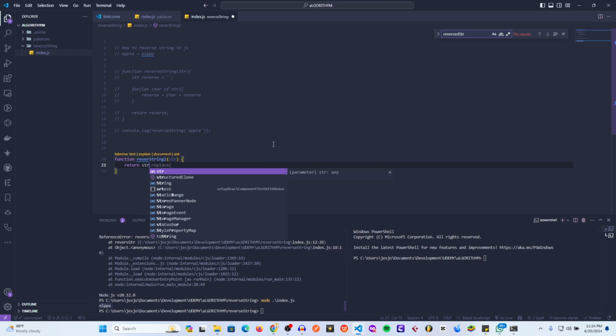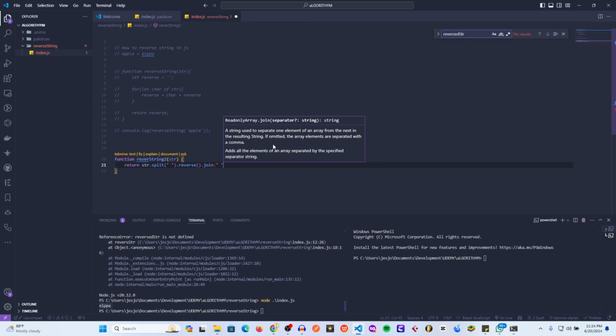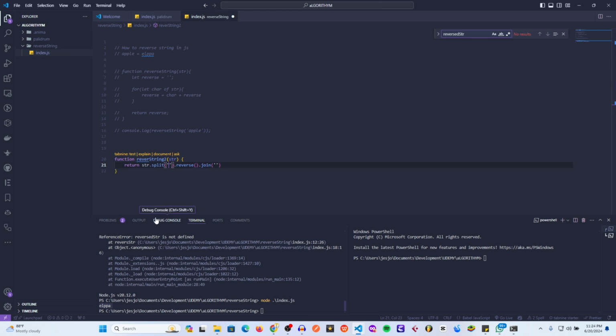Return str dot split. We're going to split it, making it into an array first of all, then we reverse the array, and join it back. So what we are doing here is we split it into an array of characters, and then reverse the array, and then join it back, which will give us the reversed string.